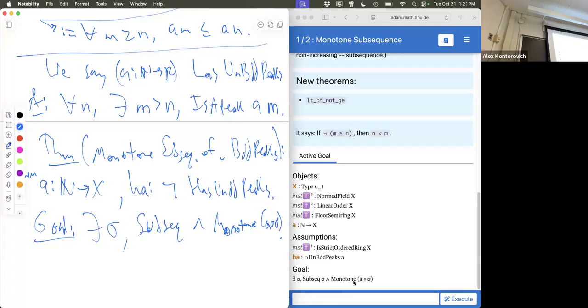Brandon. Since you defined it like that, the constant sequence has unbounded peaks. Yep. Okay. And monotone and antitone are both non-strict. Yeah. So the constant sequence is both monotone and antitone, and has unbounded peaks. Yep. Good question. Okay, does that make sense?